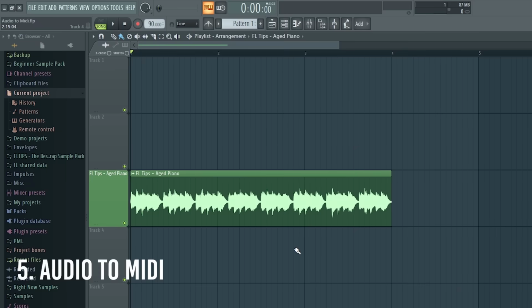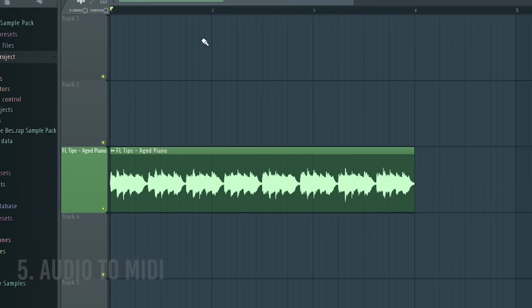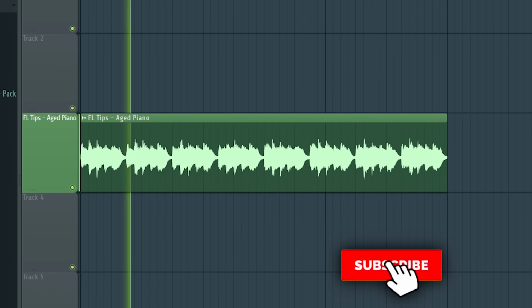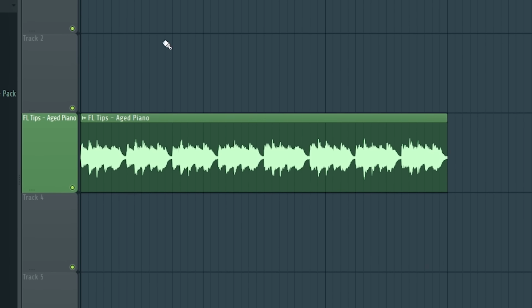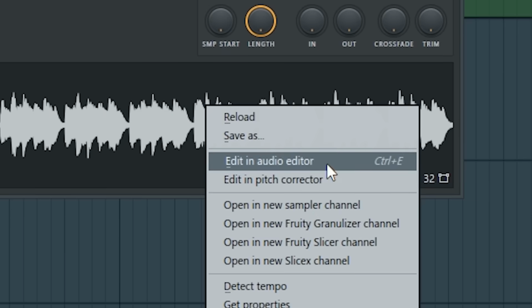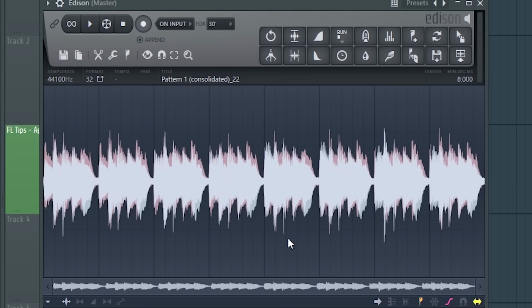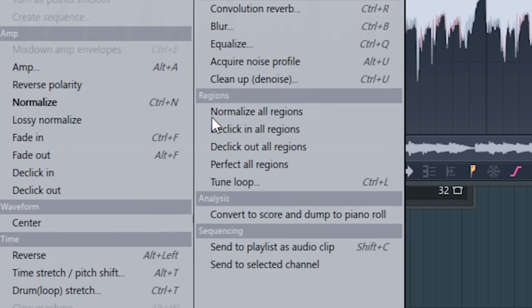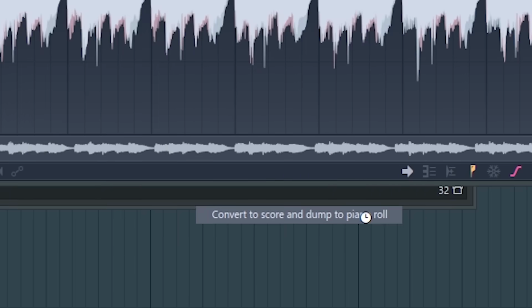Next one is a lifesaver when we have a melody loop that we want to change to another instrument. For example, if we have this sample here, and we want the MIDI notes of it, but it's in audio. We can do it by going to Sampler and right-clicking on the waveform and choosing Edit in Audio Editor. Now we need to go into this wrench icon and choose Convert to Score and Dump to Piano Roll.